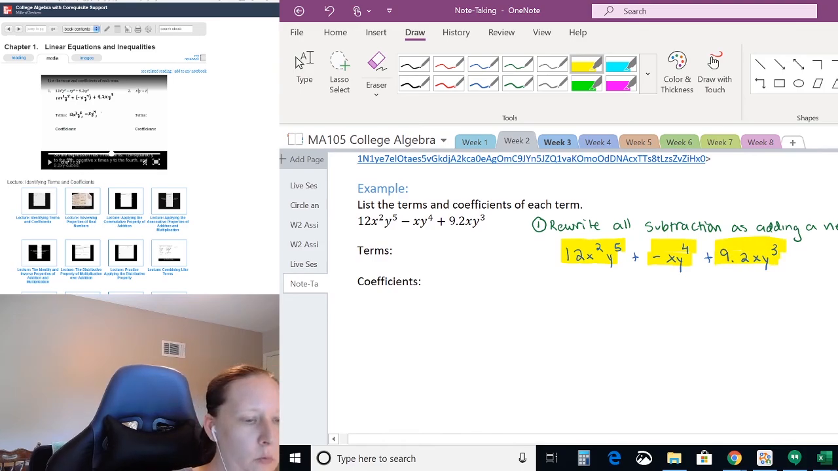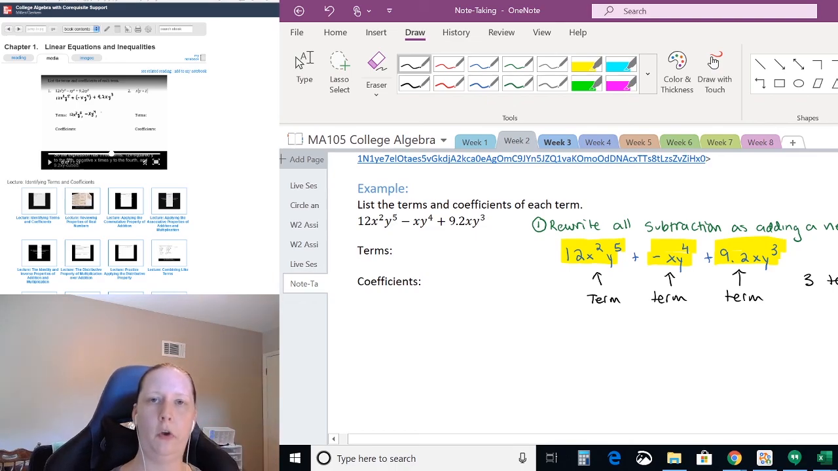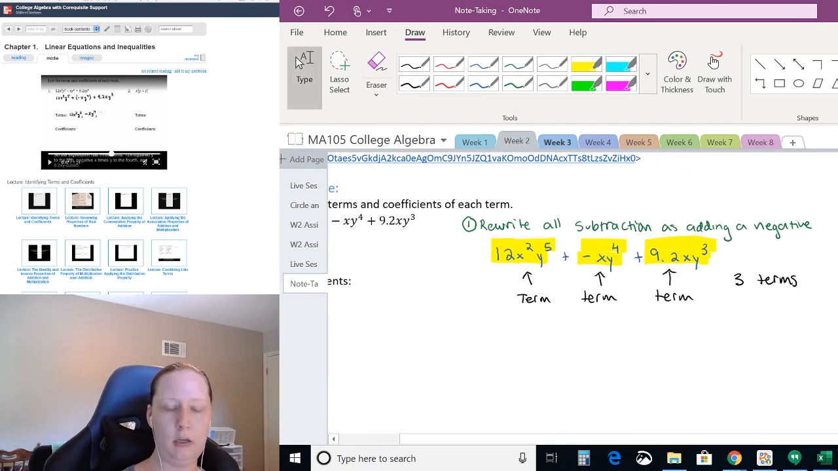And maybe you use a different color or however you want to do this. And then you can label term, term, term. And so you can see that we have 3 terms. You can break it down whichever way makes sense to you. You don't have to copy exactly as it is in the video where they just wrote it next to the word terms. You can do it in a way that makes sense to you.